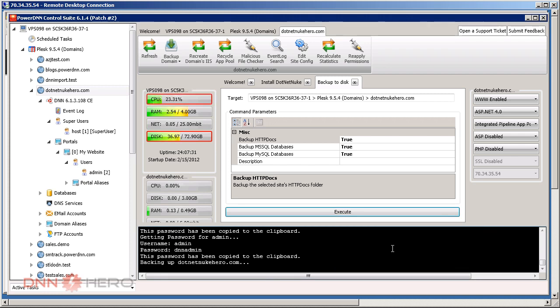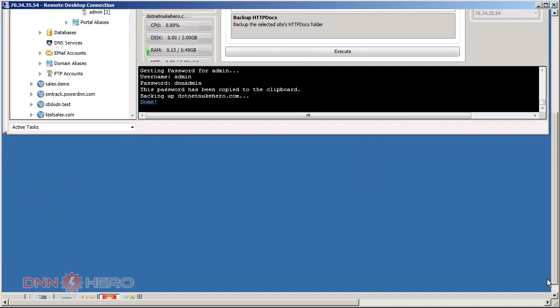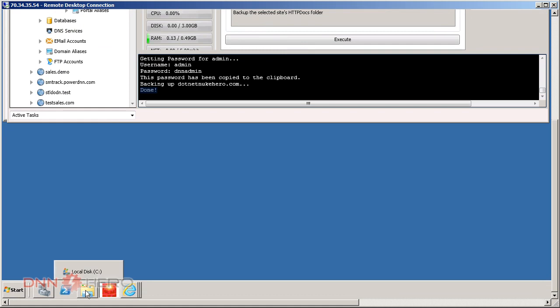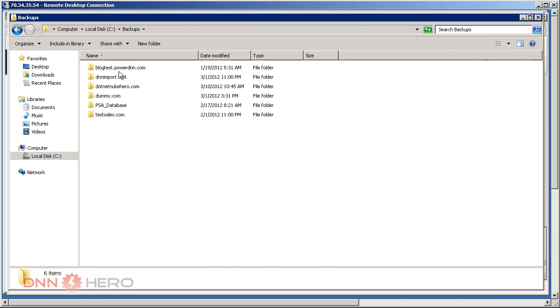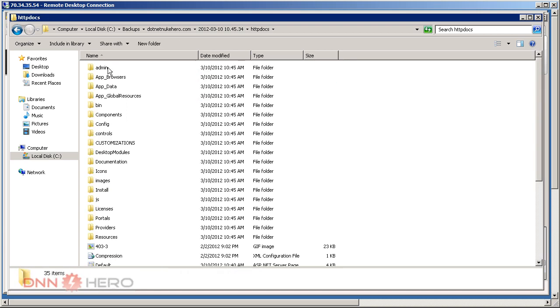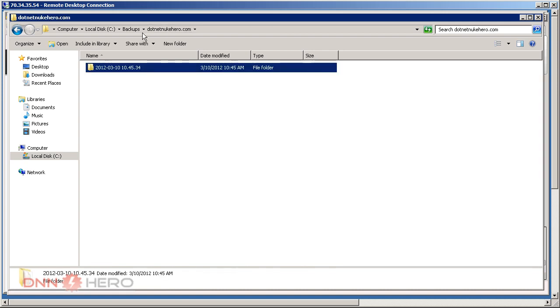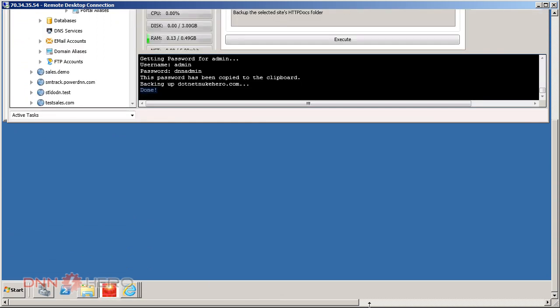Let's back up this. So as you can see here in the log, it's showing that it's backed up. The backup is done, as you can see. And now if I want to see the files that were backed up, because I backed up to the local disk, I can just go to the C drive, backups, and I can see my site here. This is the date and time that was done. This is a database backup, and this is the site files. So the backup is here. And again, you also have the option to do the backup to an FTP location.